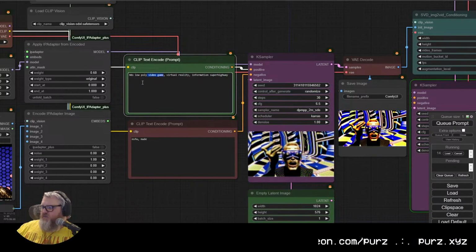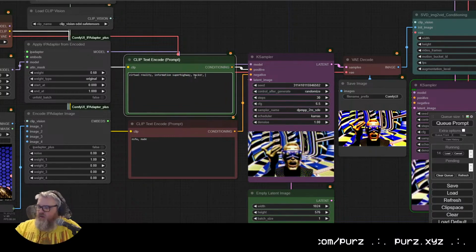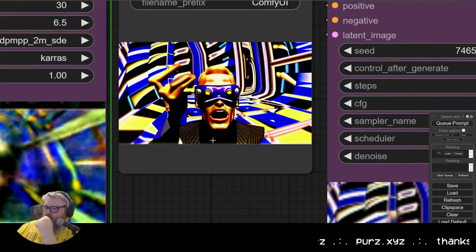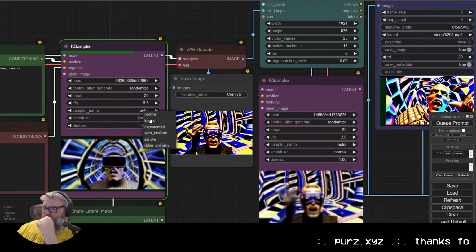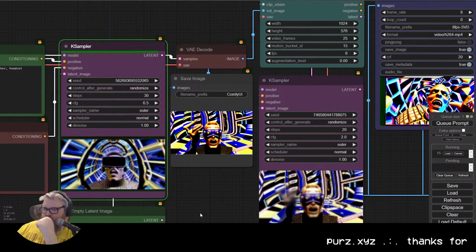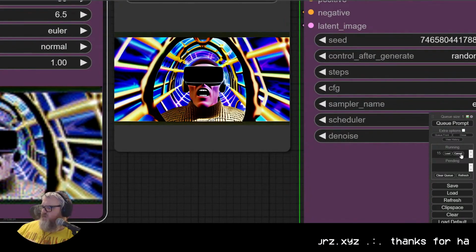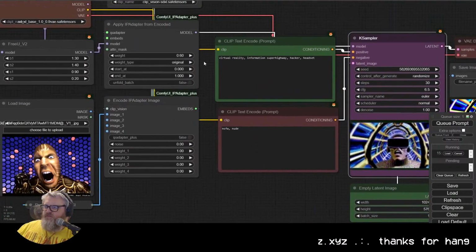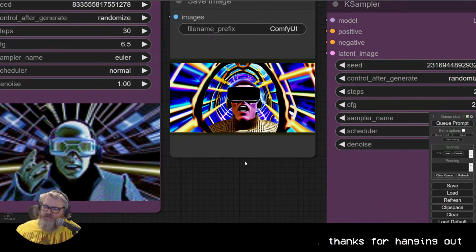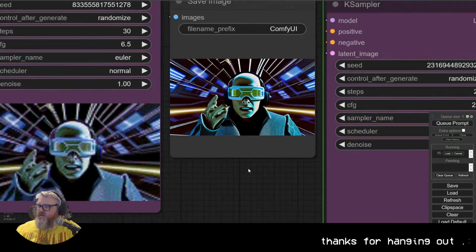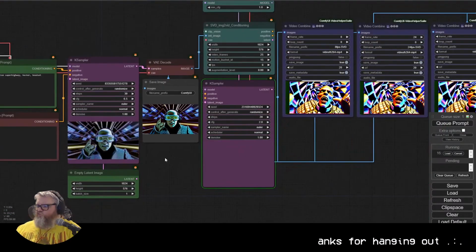90s low poly video game. I'm actually gonna remove that. I think that's causing a lot of the problems. Virtual reality, information superhighway, hacker. It's so washed out. It's crazy. Let's try Euler at normal 30. Okay, some of it was that. What about a little less IP adapters? That hand is just hilariously bad. Oh wait, let's cancel this.